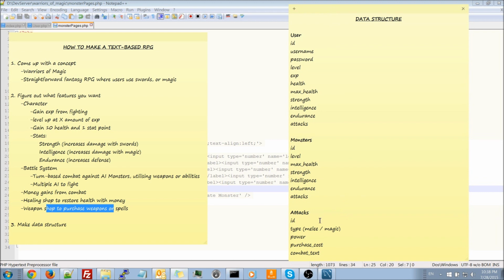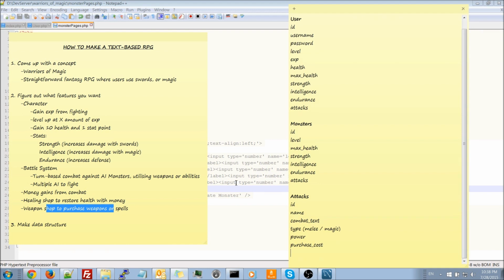Most of them are going to need a name too. So we'll go ahead and say ID, name, combat text, type, power, and purchase cost. Now for a monster, the techniques don't need a name. They do need combat text. They don't need a purchase cost. But we can copy most of this over.